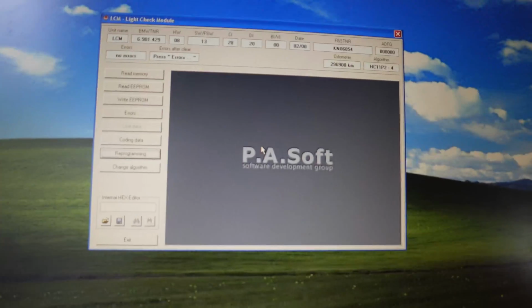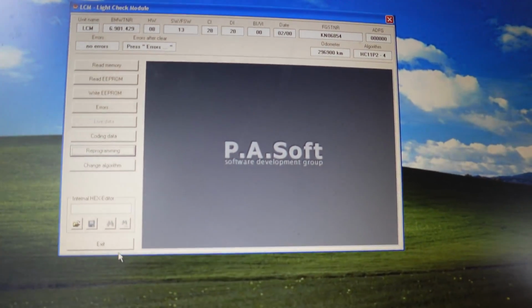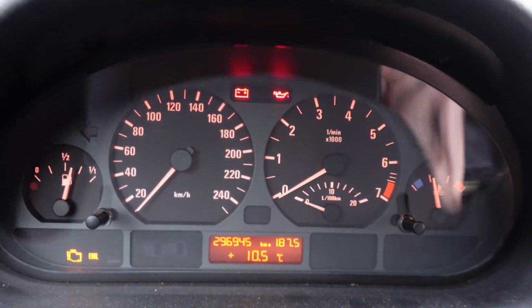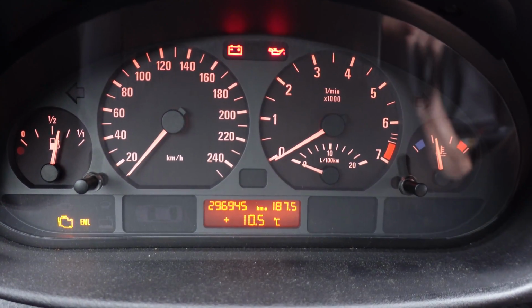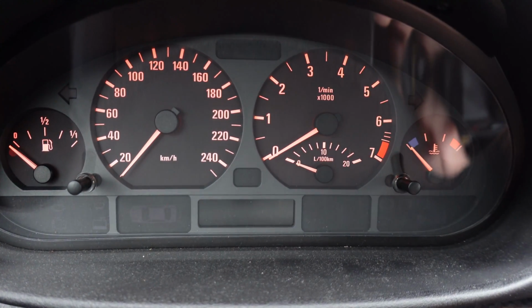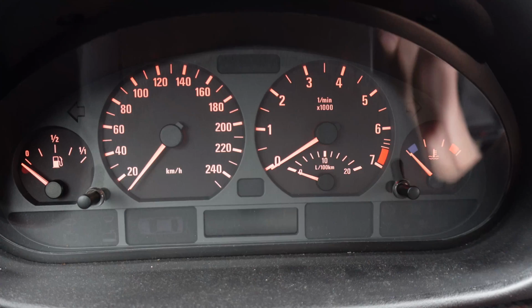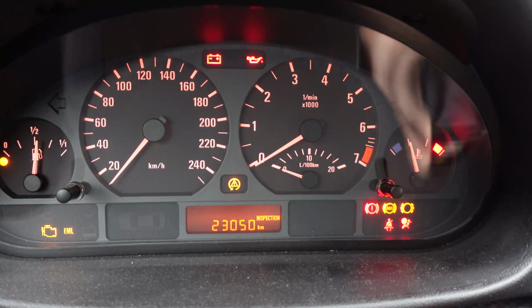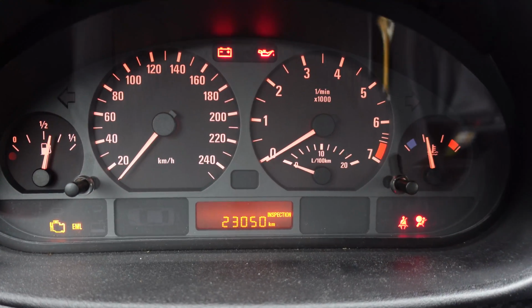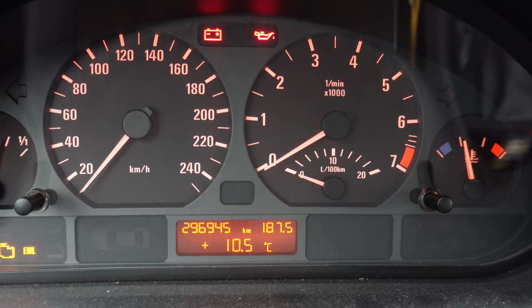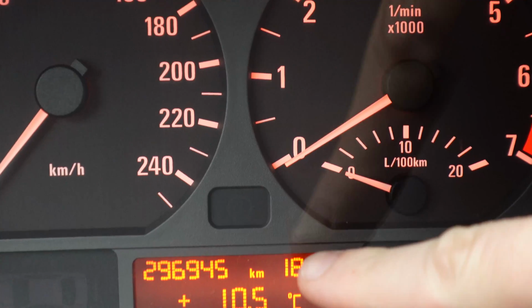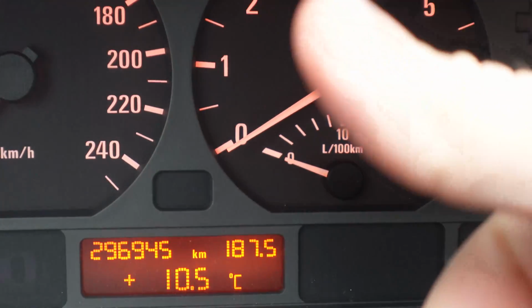So this is basically it. Now let's see if this works. We have to exit the software and then let's see what happens if we restart the car. So key out, wait for a couple of seconds, try again. Let's see. And it's gone. No more tamper dot. Yay, we fixed something.